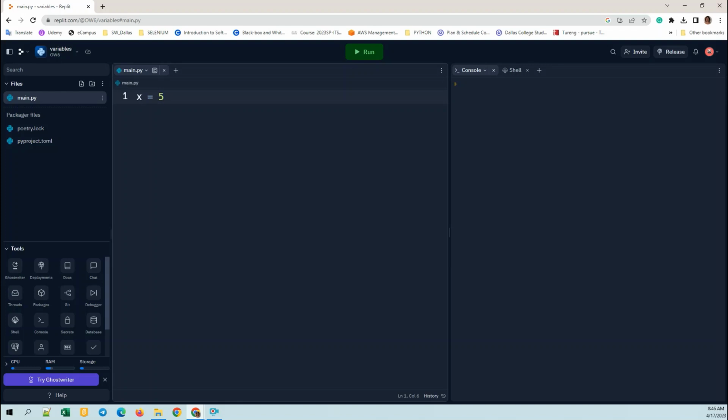Why do we use variables? Well, we use variables in programming because they allow us to store values and reuse them later in the program. If you need to use this value of 5 multiple times in your program, instead of writing the same value of 5 multiple times, we can assign it to a variable and refer to the variable throughout the program. This not only makes our code more readable, but also easier to maintain and update.